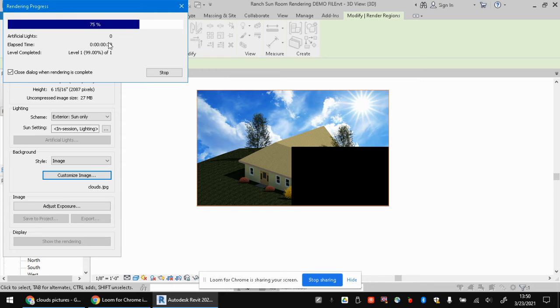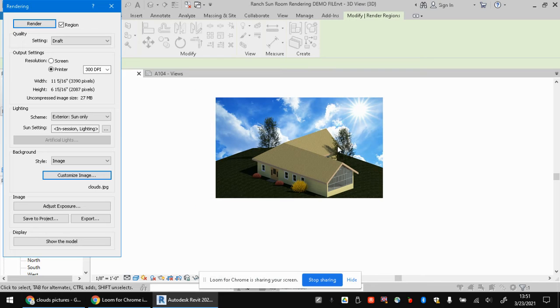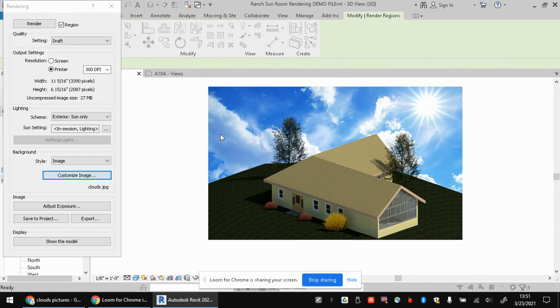A good rendering can take hours if you do it right. But this is what it's coming out like. Oh, this actually worked out well to have the sun up there because the shadows are going in the right direction. And so this is going to be our rendering.